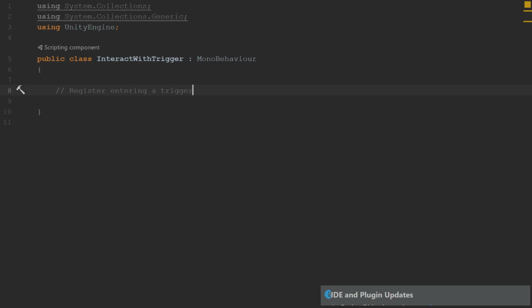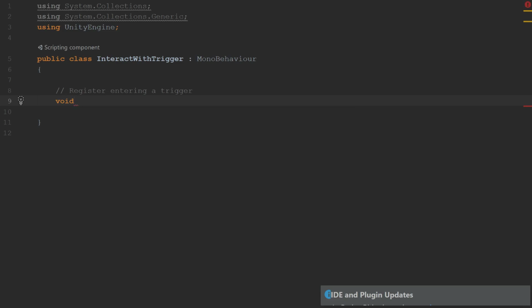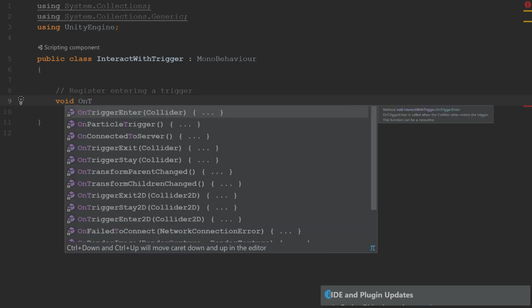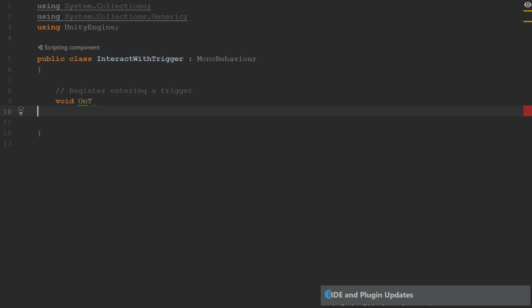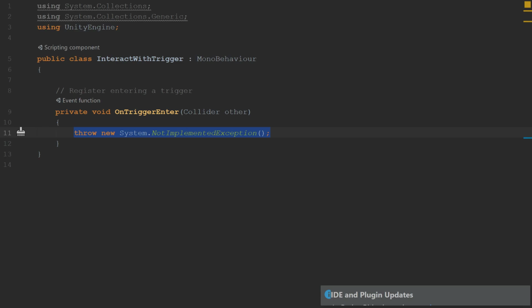Okay, so this is going to register that we're entering a trigger. And we're going to create a new function here, with void with a lowercase v. We're going to say OnTriggerEnter. If you're in Visual Studio, it might start to auto-complete this first part. So we have void OnTriggerEnter(Collider other).